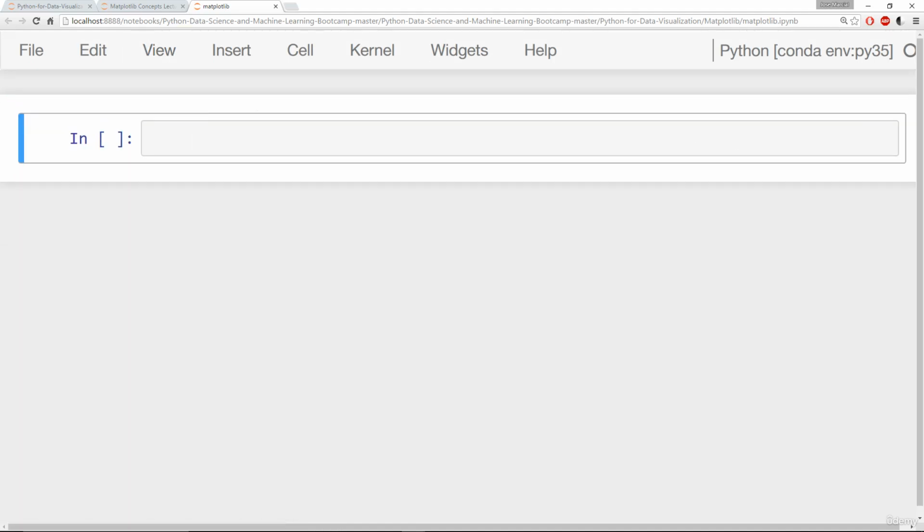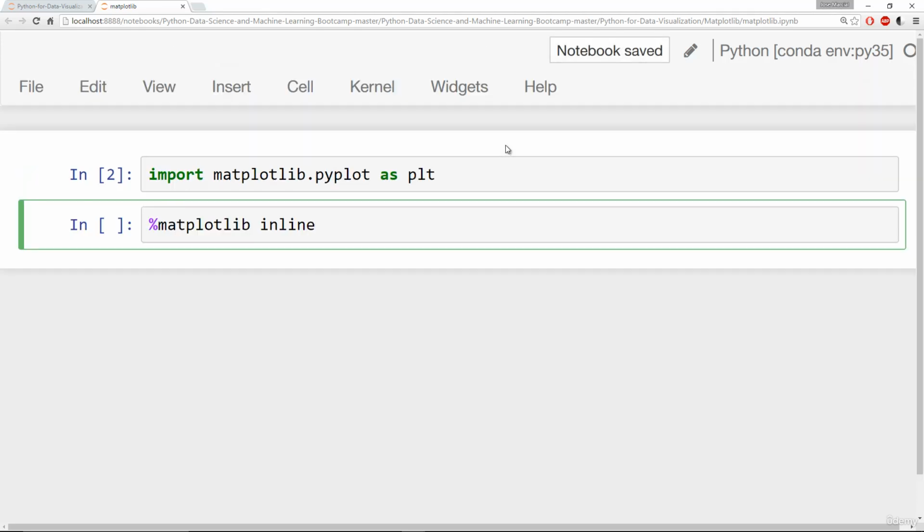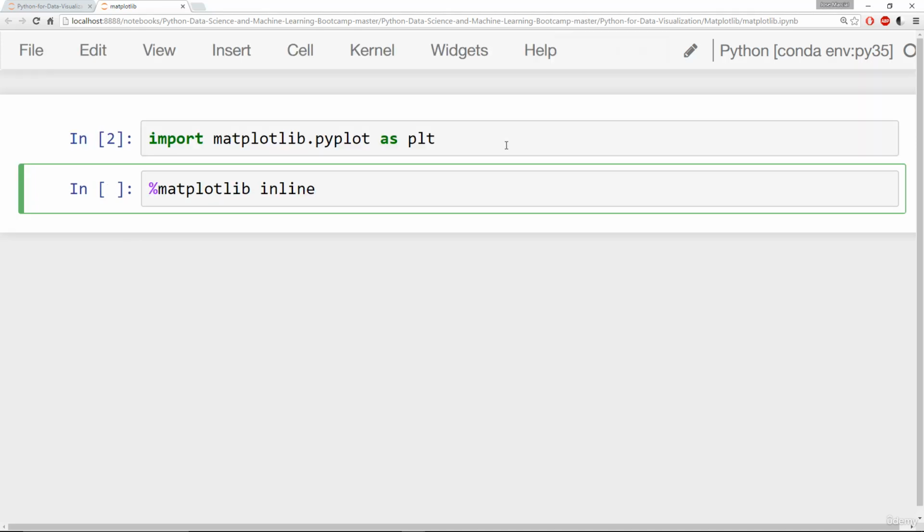Okay, let's go ahead and get started with Matplotlib. Once you've installed Matplotlib, the first thing you're going to be able to do is say import matplotlib.pyplot as plt. And then, if you're using the Jupyter Notebook, what you're going to have to do is say %matplotlib inline. And that's going to allow you to actually see the plots you create inside the Jupyter Notebook. Let's go ahead and run this.